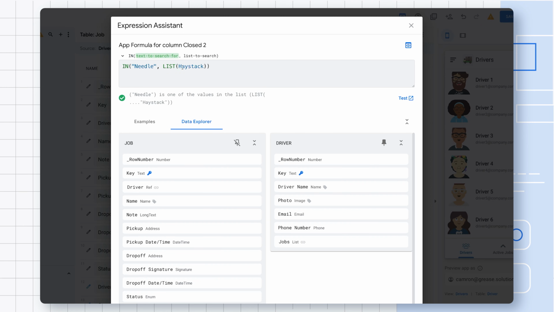If this needle is inside this list, it will return true. Otherwise, it will return false. So the needle that we're looking for is not needle, but we're looking for the status. So if the value of the status is found in this list, and the list is going to be finished, is the first element of the list, and the second element of the list is canceled.